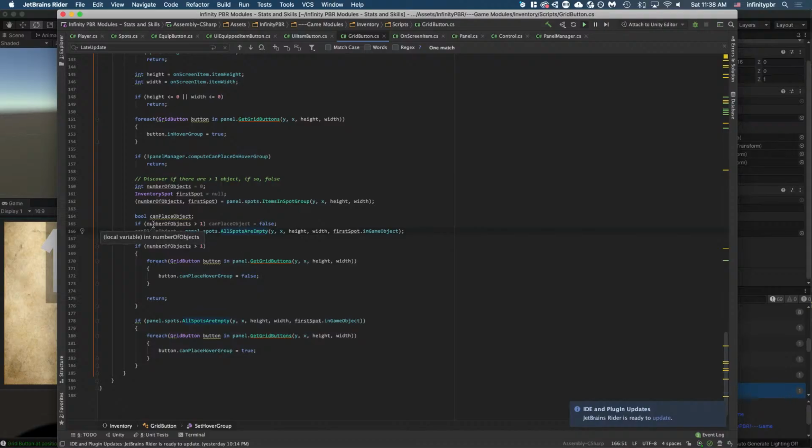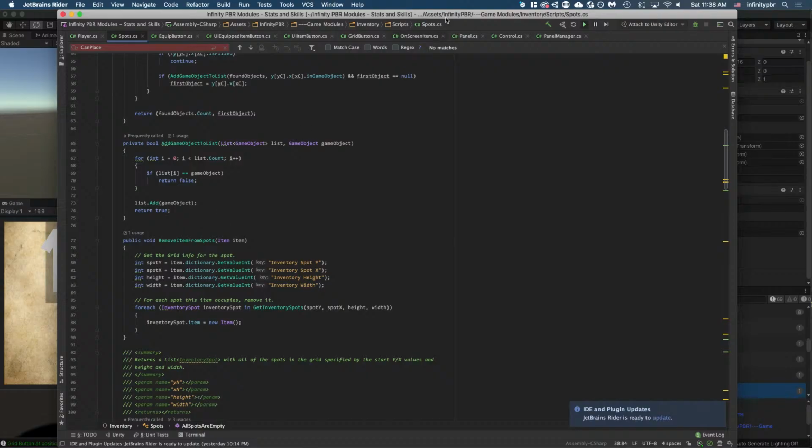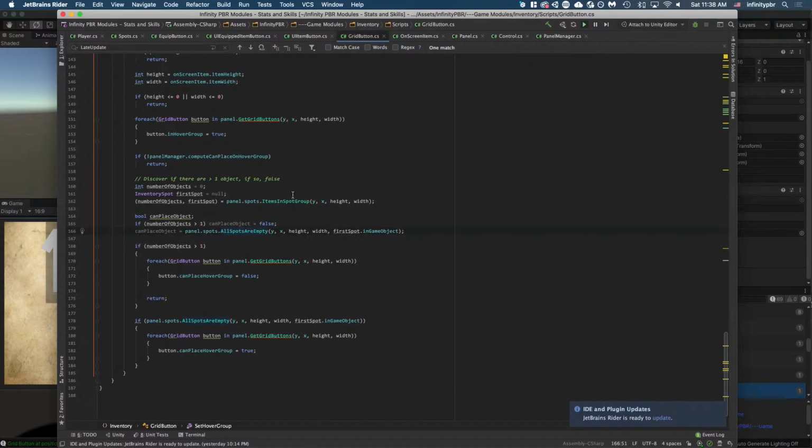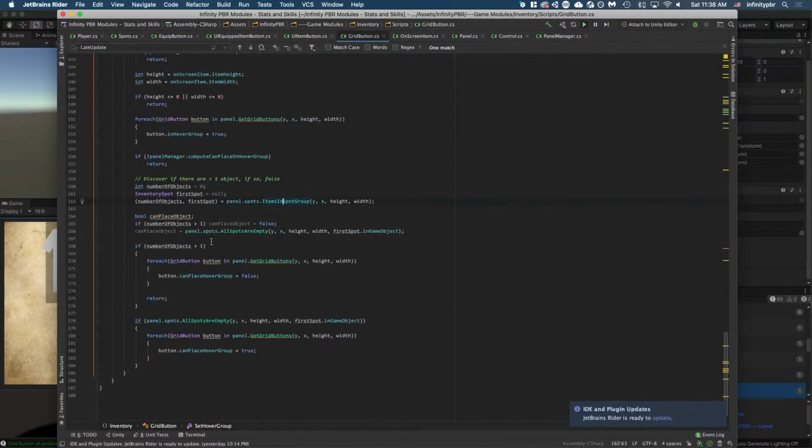I don't know if one's faster than the other. I don't think it matters in this case. None of these are drastically taxing on any system, I imagine. The other option is number, what was it? Number of objects. It's doing the same thing. It's going through a loop still, and it's just counting them all. So I think it's a wash either way. But realistically, I think that means we can cut this out entirely. And I'm just going to comment it out just in case I'm completely wrong, but I don't think I am here. And we can just say bool can place object equals that.